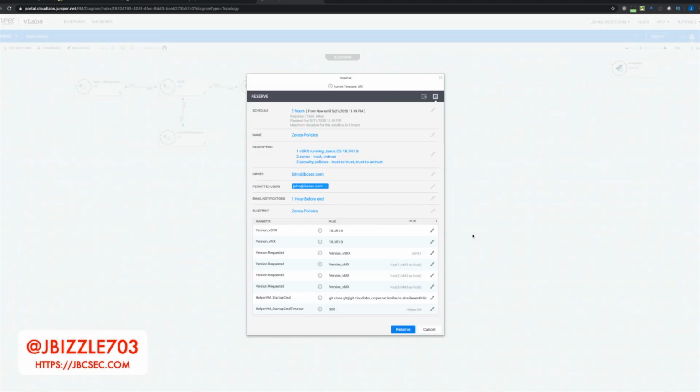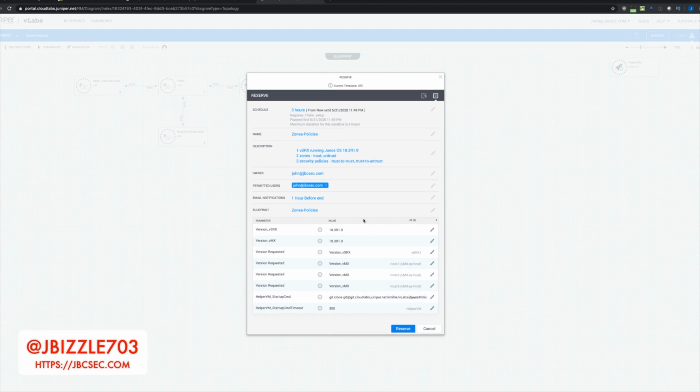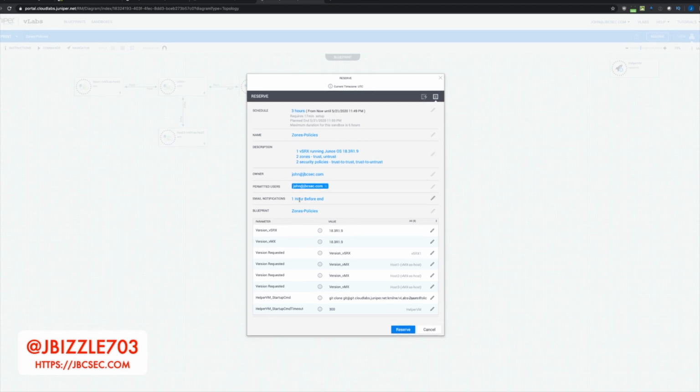It'll tell you how long you have it, 3 hours, the name, all the stuff that's in there. It'll even send you an email notification before your lab time is up. It tells you the blueprint and some specifics, maybe you want to do something different in here, and different versions of software that you can play around with. Very cool. So then you just hit reserve and it would spin it up, and then you'd be able to lab to your heart's content.